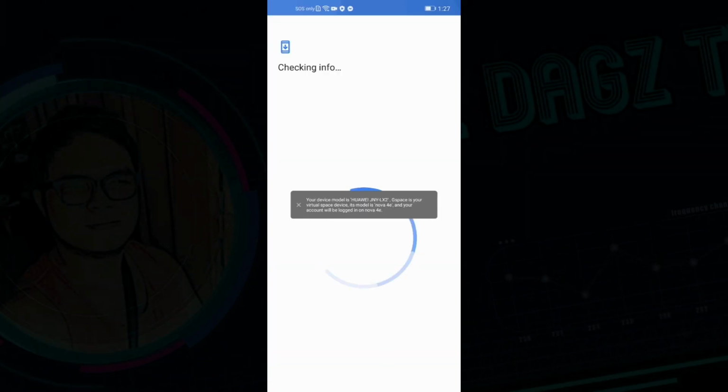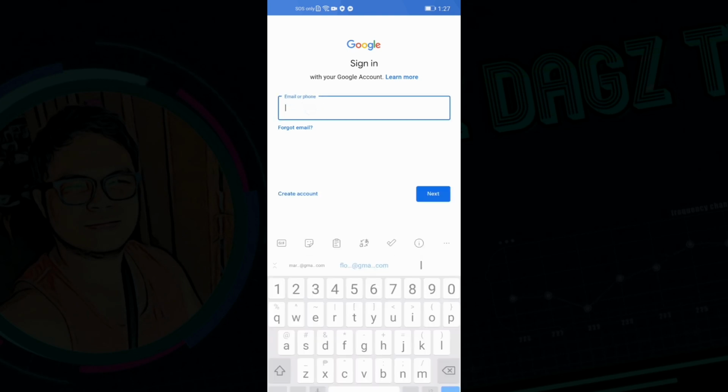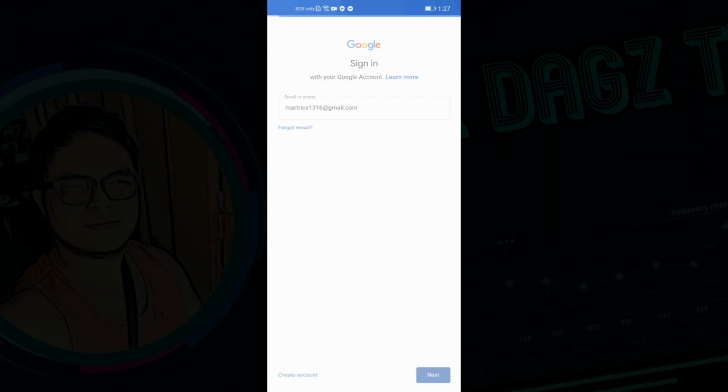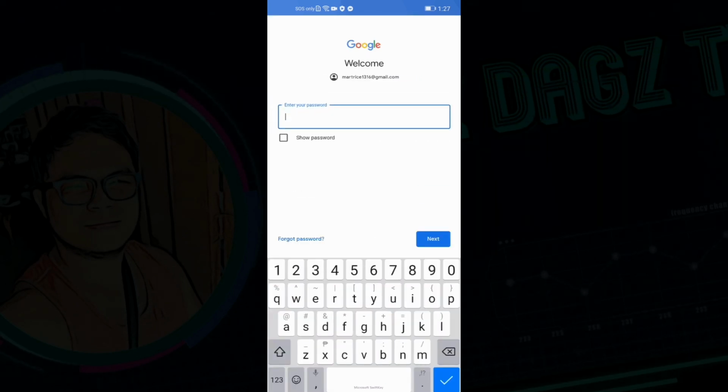So we're going to be signing in twice here. Okay, so this is the first time you need to sign in. Just sign into any of your accounts. If you only have one account, then that's it. If you have multiple accounts, don't log into the other accounts yet, just one account for the meantime. So let me add my account here really quick.